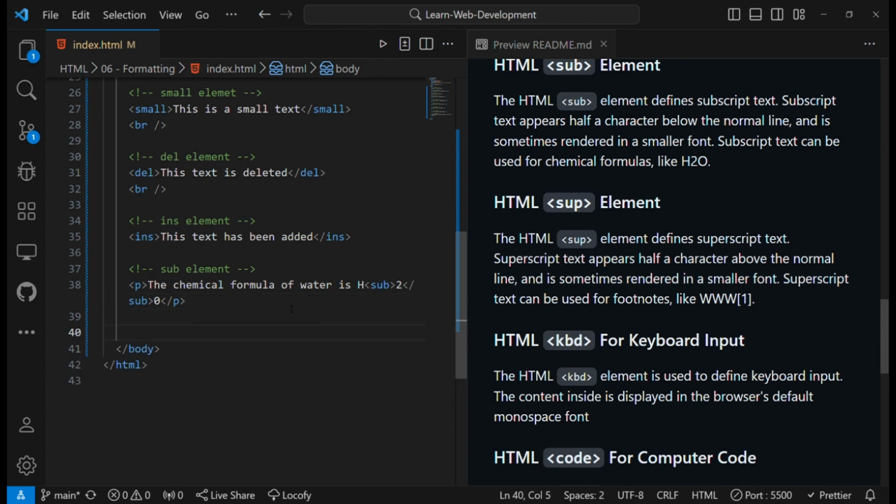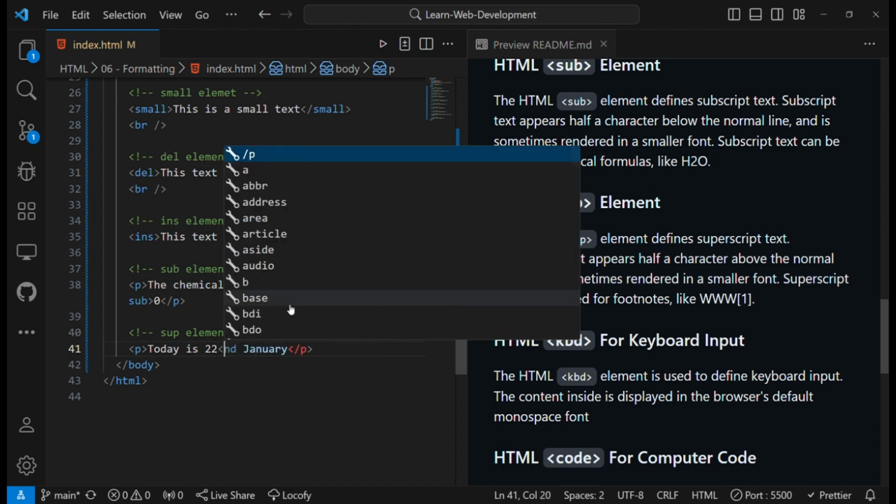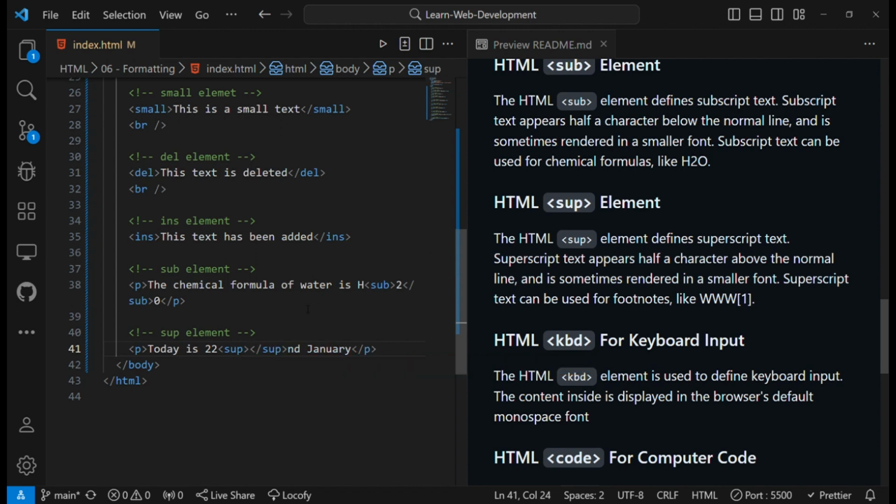The next element is the sup element, and the sup element is used to define a superscript text. We will also use a paragraph in this class and say that today is 22nd January. But we want the ND to be a little bit above the normal line. So we surround the ND with the sup tag, or the sup element. We move this ND and put it inside here so that it can be a little above the normal line.